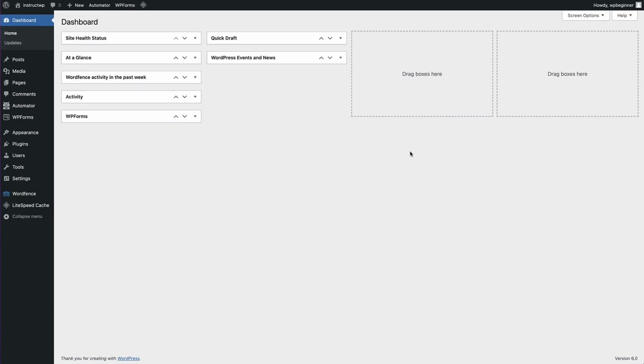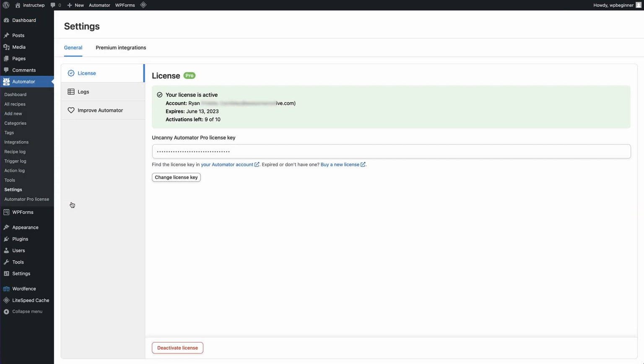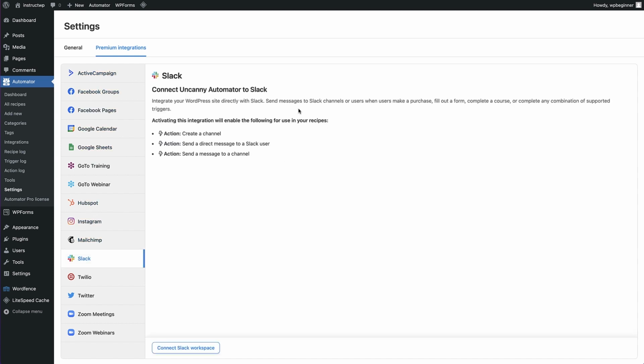To connect Uncanny Automator and Slack, it's quite an easy process to follow. So all we need to do is head over to Automator here on the left, hover over that, and then head down to Settings. Once we're on the settings screen, just go to the Premium Integrations tab up here, click on that, and then head down the list and you'll be able to see the Slack integration here. Just click on that. This gives you a little bit of information about the Slack integration with Uncanny Automator, kind of actions that you can create in the recipes.